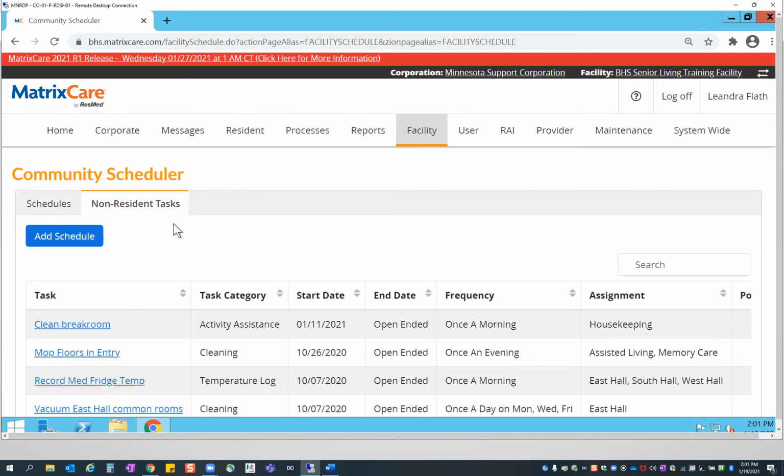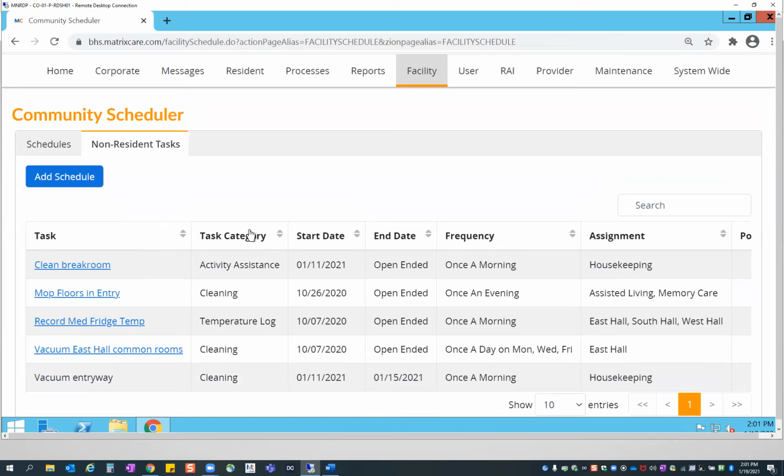Non-resident tasks are going to be those, again, community-wide tasks, things that you need someone to do that aren't directly related to a resident, but help your community run. Things like cleaning the break room, mopping floors, things like that. Okay. So what I can do here is I'm going to go ahead and add a schedule.